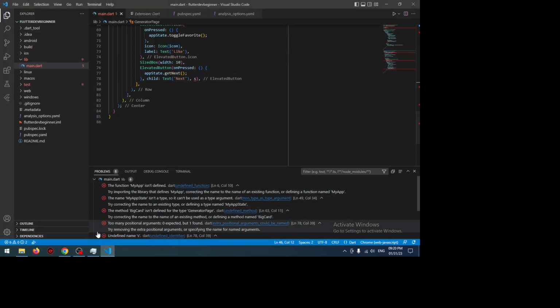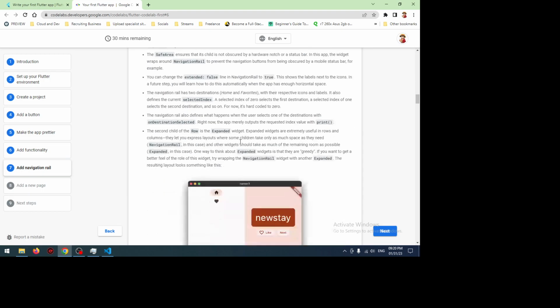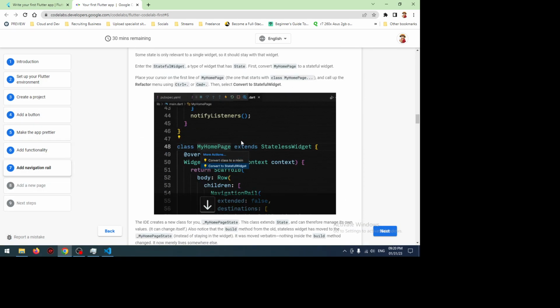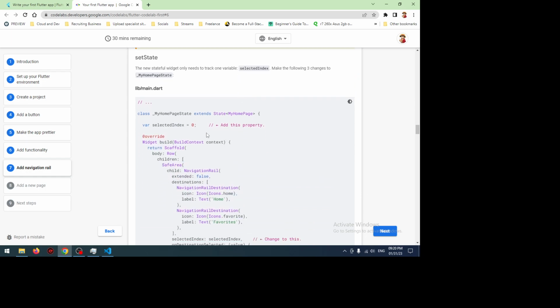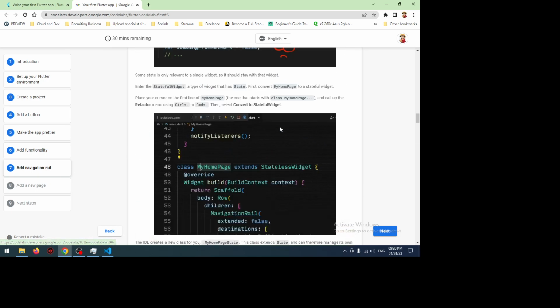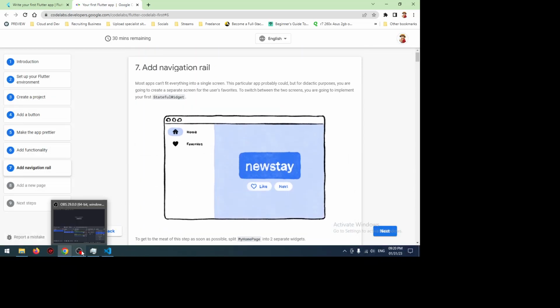You know what? Let's end this. This is another 30 minutes. We're simply just gonna scroll down because this is a second page. Add this property, selectedIndex. Okay, you know what? There's 2 more steps, and let's look at the 2 more steps in the next video. We will start with adding the navigation rail in the next video.